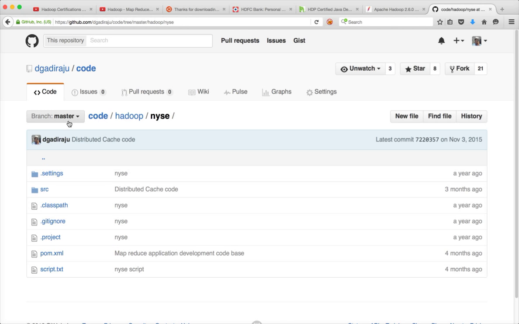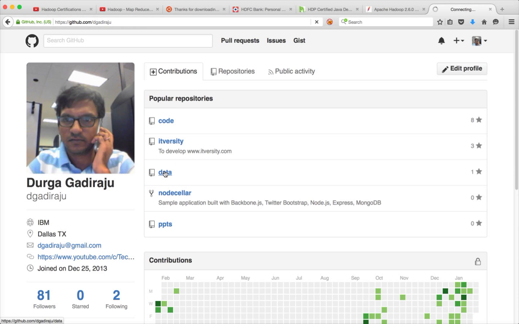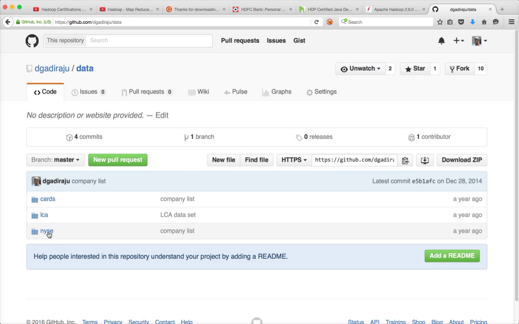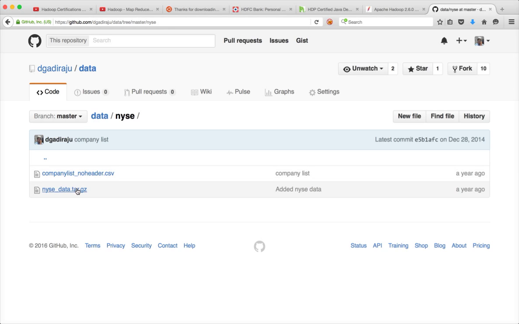And for the data, you can go to my GitHub account, and there is a directory called data, and in that there is a directory called NYSE, and this is the tar file which you can download and play with to test your code base against the data set. And also I'll be using Hortonworks virtual machine to run these programs as we try to run in cluster.